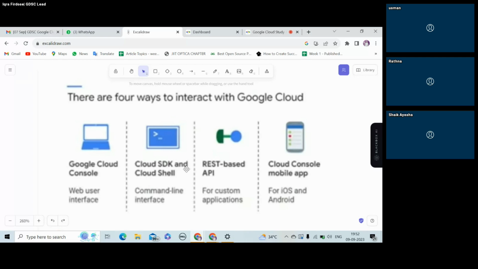The first one, Google Cloud Console, is a web user interface. It means it's a GUI that we can use to interact with Google Cloud without needing to understand commands or learn code. The second one is Cloud SDK and Cloud Shell. Google Cloud Console is available on the Google Cloud website, right? The second one we have to download to our local computer, meaning our own laptop. We have to download that Cloud SDK, and it's a command line interface. We have to use commands to interact with Google Cloud.